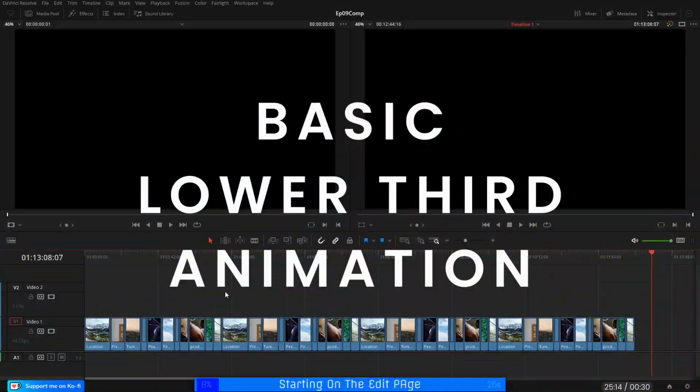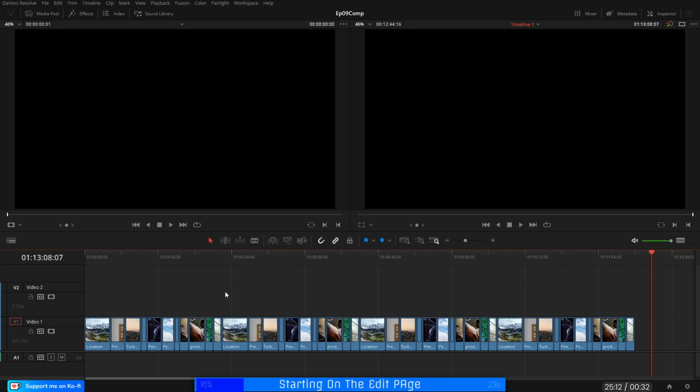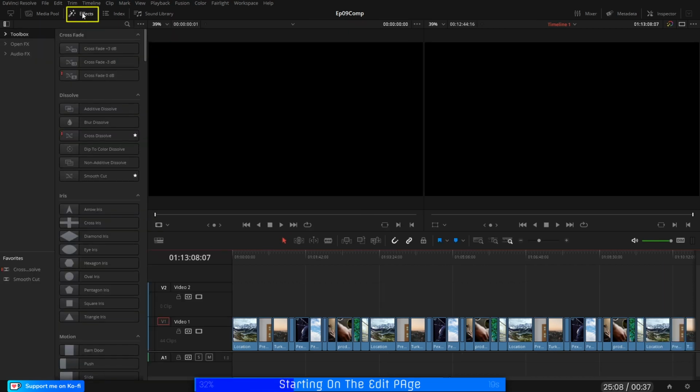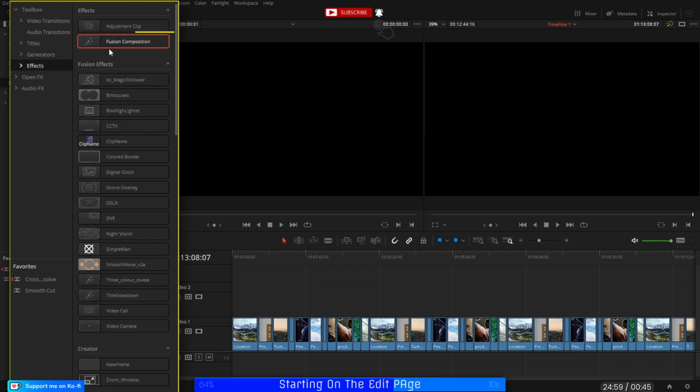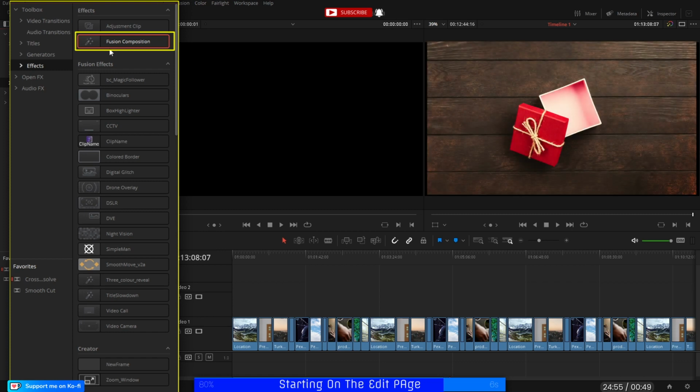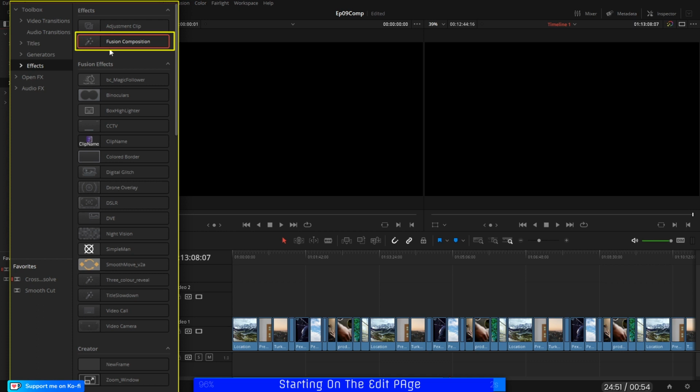From the edit page then, what we need to do is open the effects panel. That's in the top left corner, so we're just going to select effects. That opens our effects panel, and what we're looking for is a Fusion Composition. So if we come to Toolbox, and then come down to Effects, here at the top we've got Fusion Composition. Think of a Fusion Composition as an empty container that's going to hold either the visual effects or, in this case, our lower third.